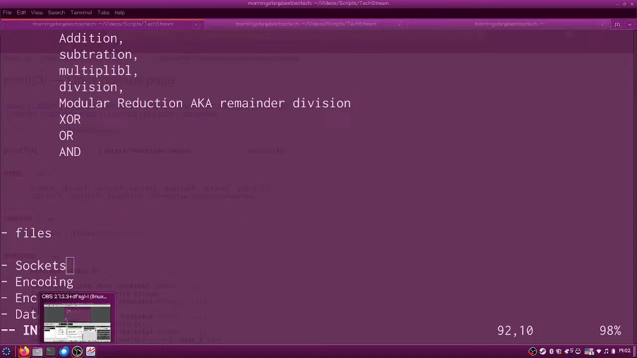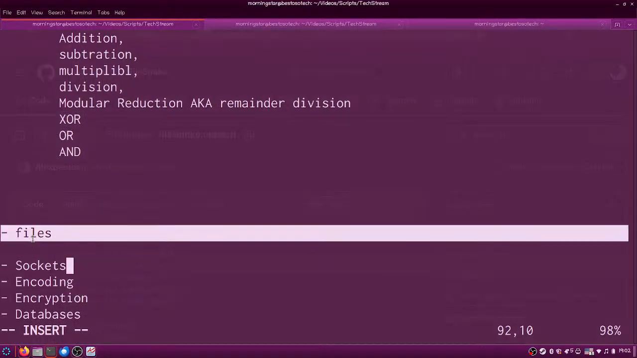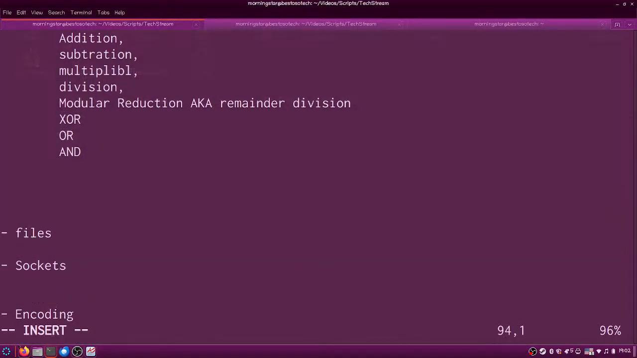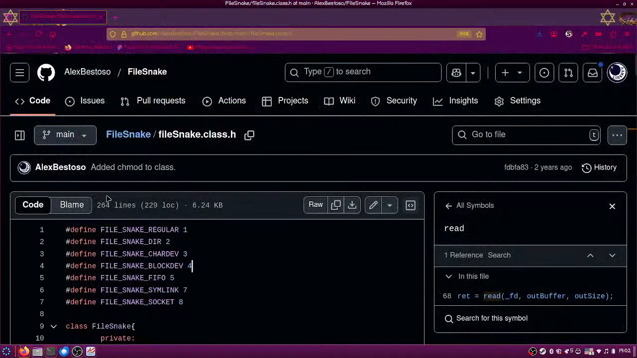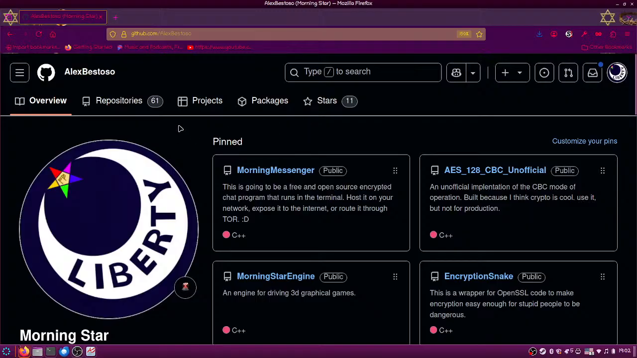Yep. So that's your files handled. Let's quickly look at sockets. Break down what sockets are. Sockets are how you do network programming. It's how you make one computer talk to another computer.